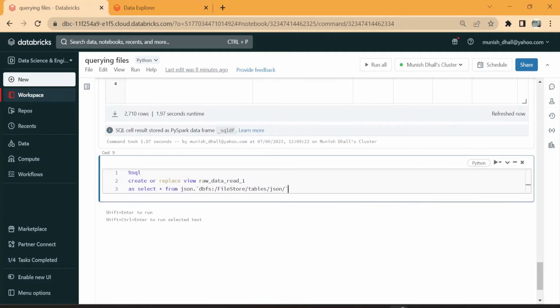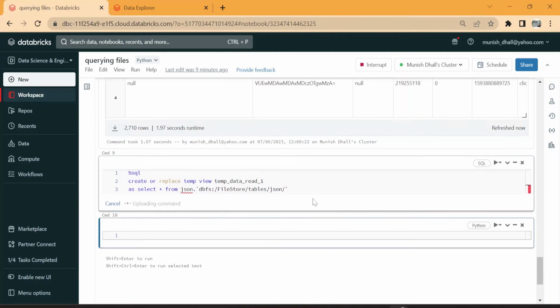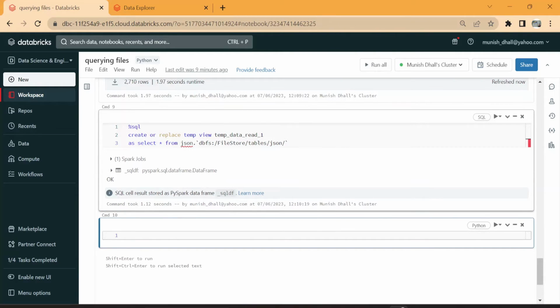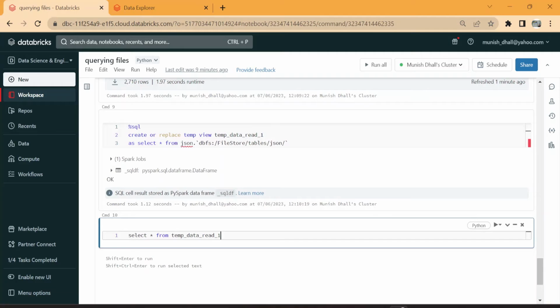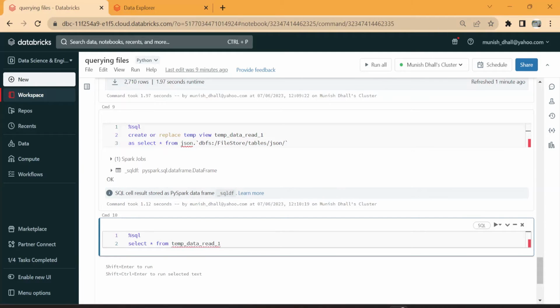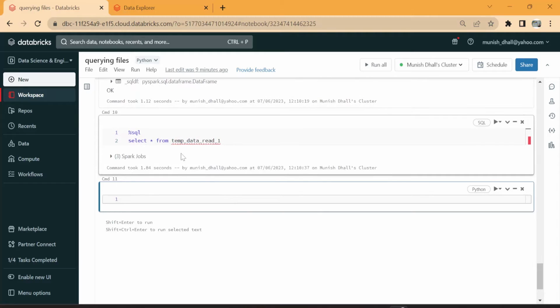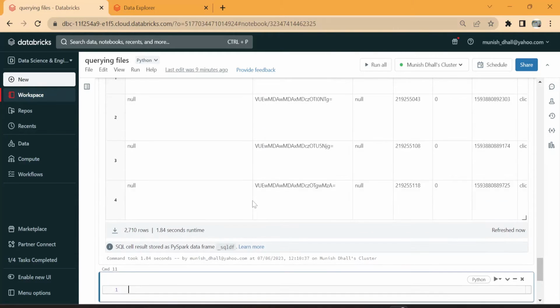Now, if I come over here and do create or replace temp view, and I'll name it temp data read one. Now, if I run this temp view definition, we'll find over here that the view still exists. If I query this view with %SQL, temp data read one, and trigger this, we'll get the data over here. So that means the temporary view exists.